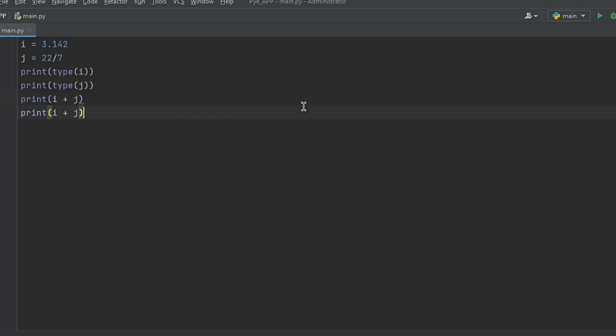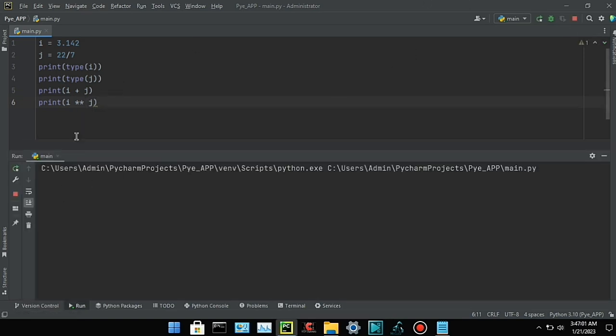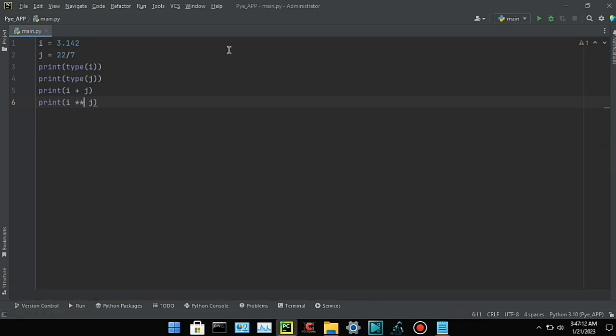We do that by typing a double asterisk, which signifies that you are raising to a power. So this means that i should be raised to the power of 22 over 7, or you can say i exponential j. When you run this code, you will see that in line 6, i raised to the power of 22 over 7 gives us 36.529. This is an example of a floating point number in Python.